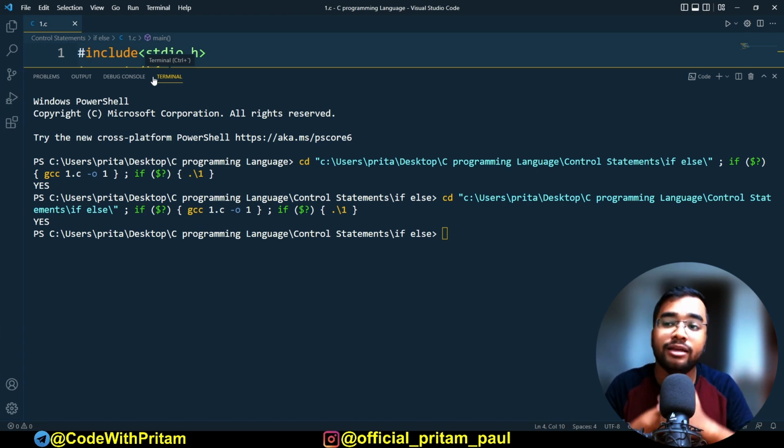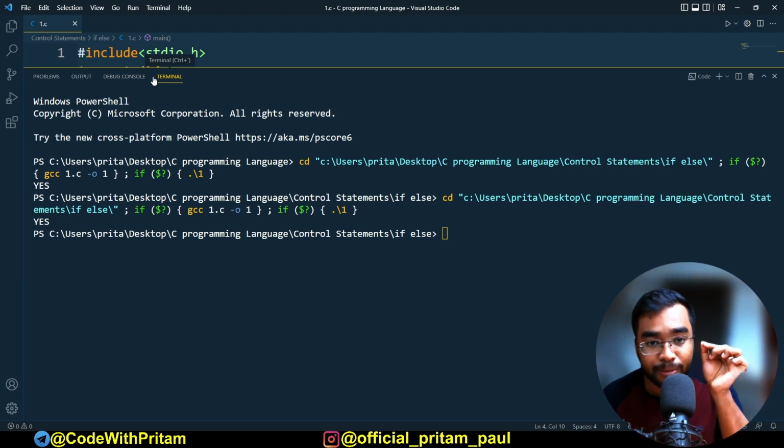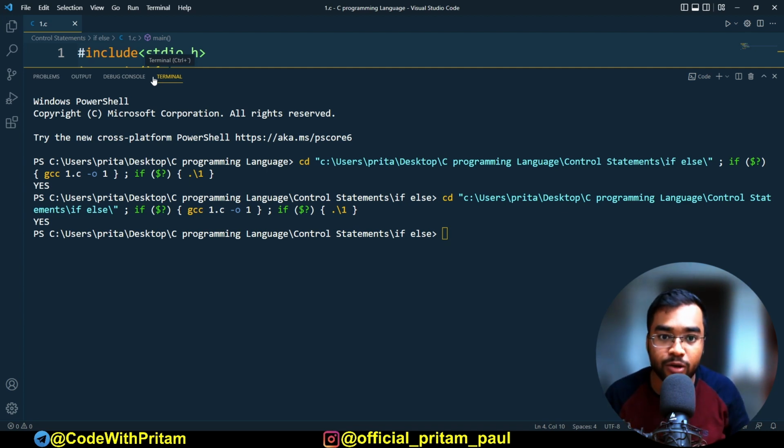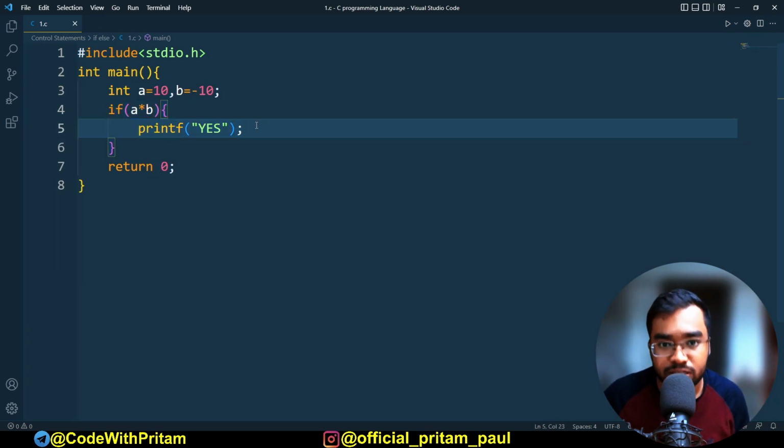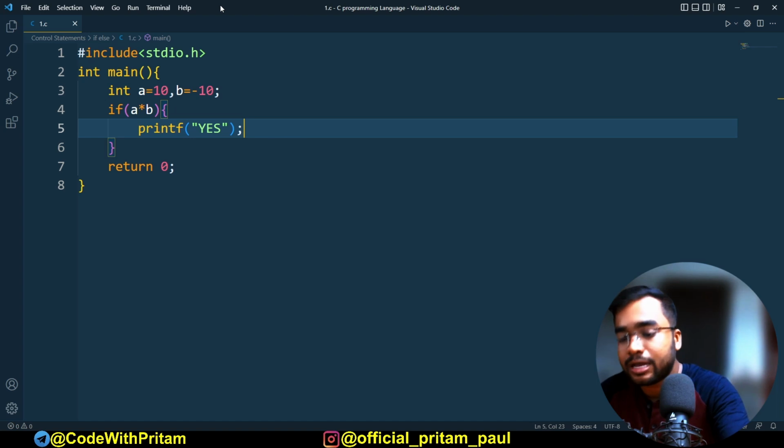Why minus is also a true value, if you don't remember, then go to the operator video. In that video I showed you how negative numbers are implemented in memory. There you might have seen that the most significant digit of a negative number in binary format would be 1. So obviously it's not logically 0, isn't it? Common sense, it's not logically 0. And that's why it is going to print the yes. This statement is going to be executed. Clear? So this is about the if statement.